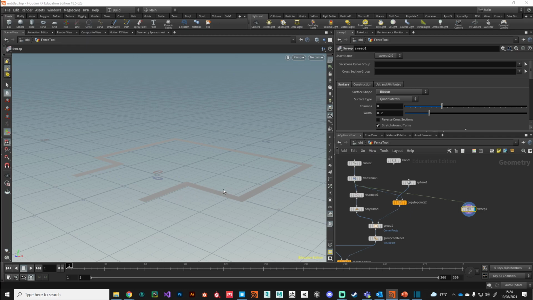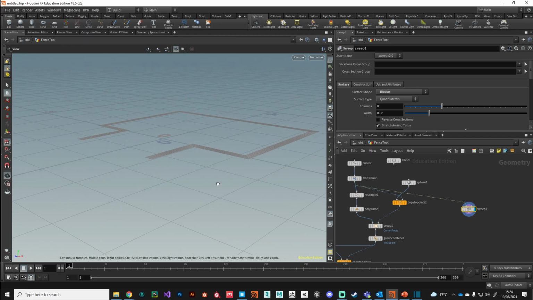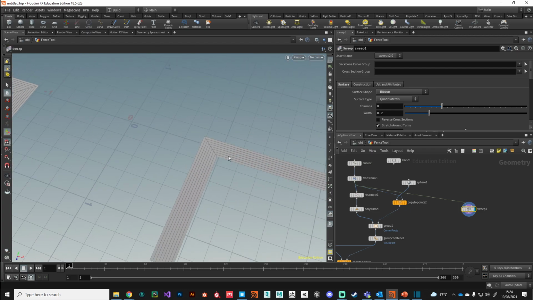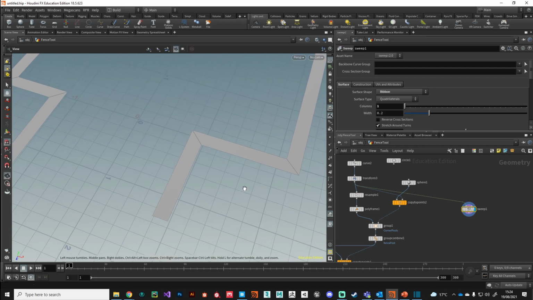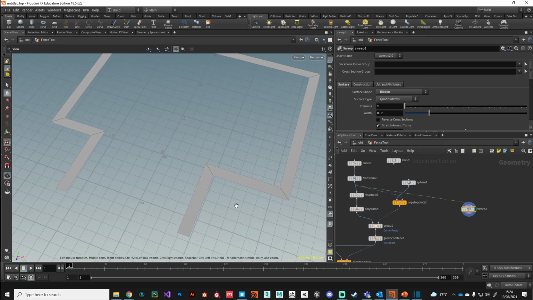Okay, I'm going to press Shift W to turn on my edged faces. And you can see by default it's given me 8 subdivisions. I don't want that many. In fact, I don't need any. So I'm just going to put that down to 1.